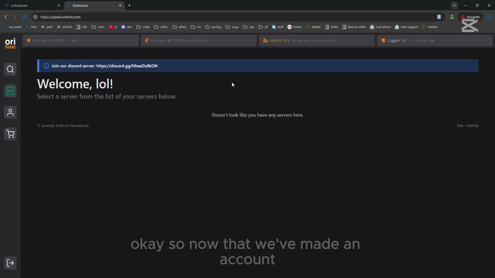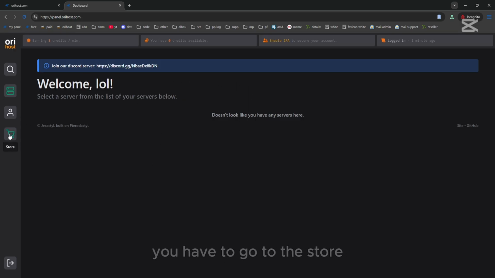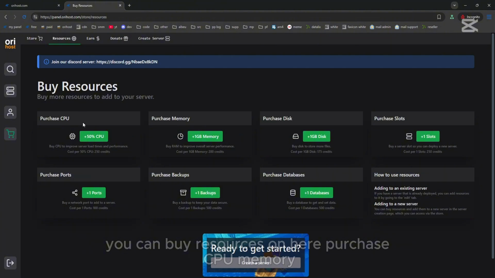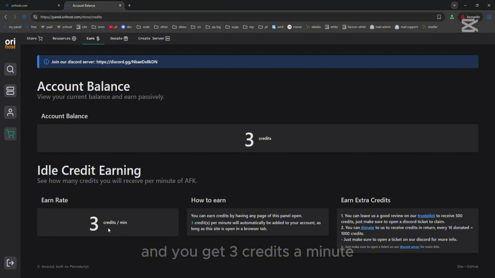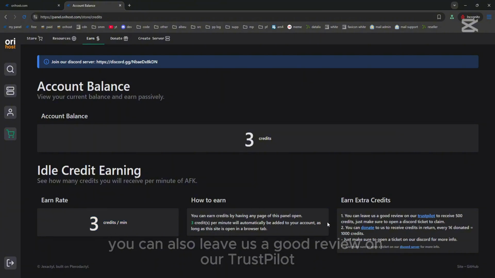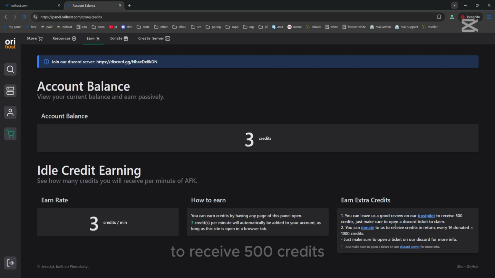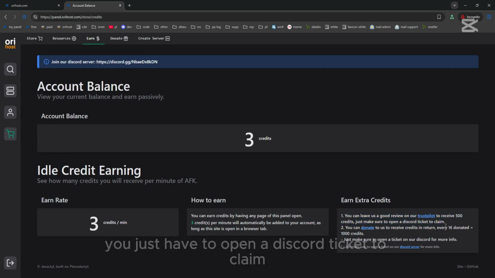Okay, so now that we've made an account, you have to go to the store. You can buy resources on here, purchase CPU, memory, disk, and the cost is here. And you can earn credits by staying AFK on this site, and you get 3 credits a minute. You can also leave us a good review on our Trustpilot to receive 500 credits. You just have to open a Discord ticket to claim.